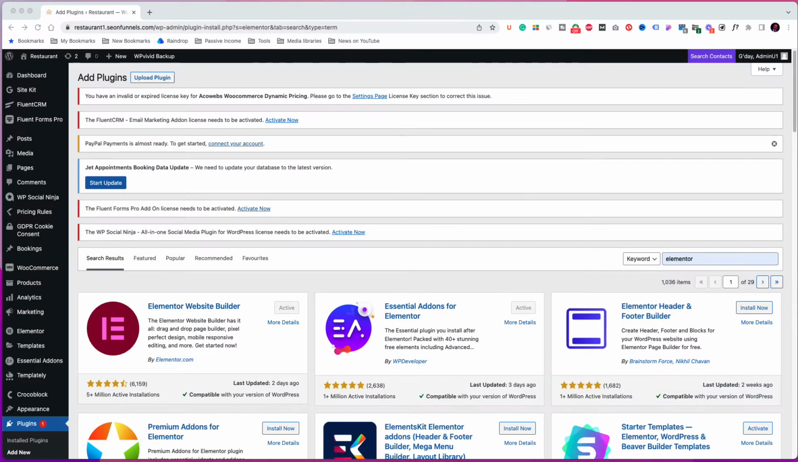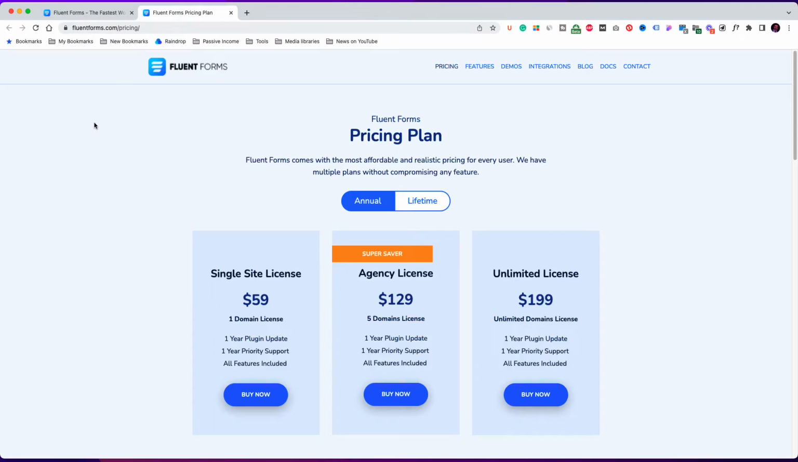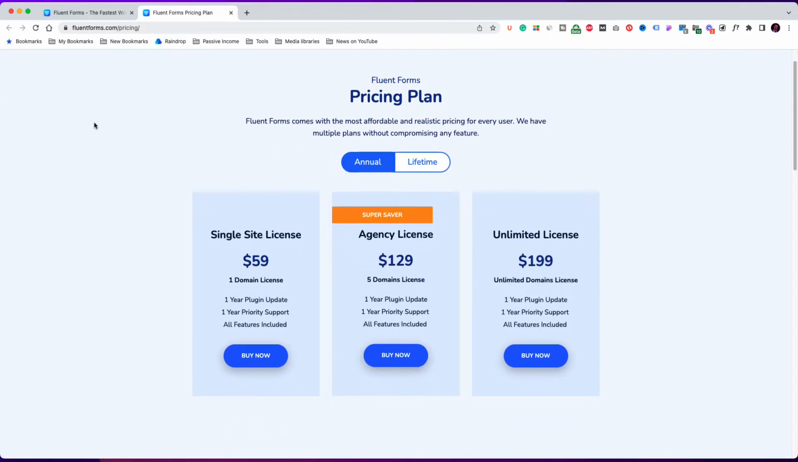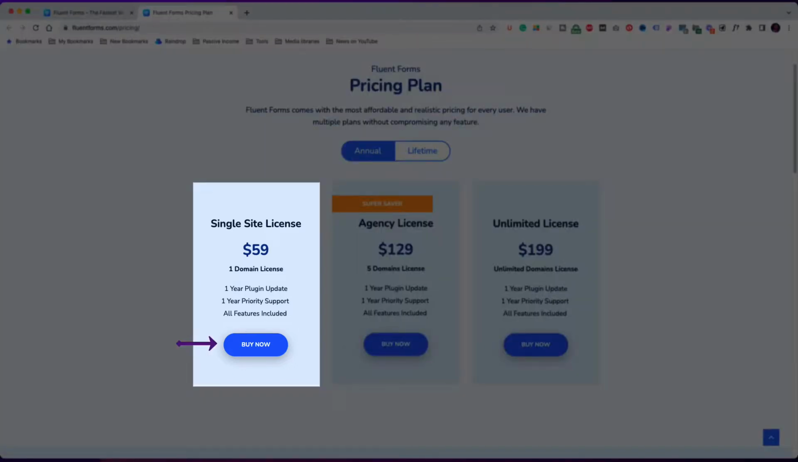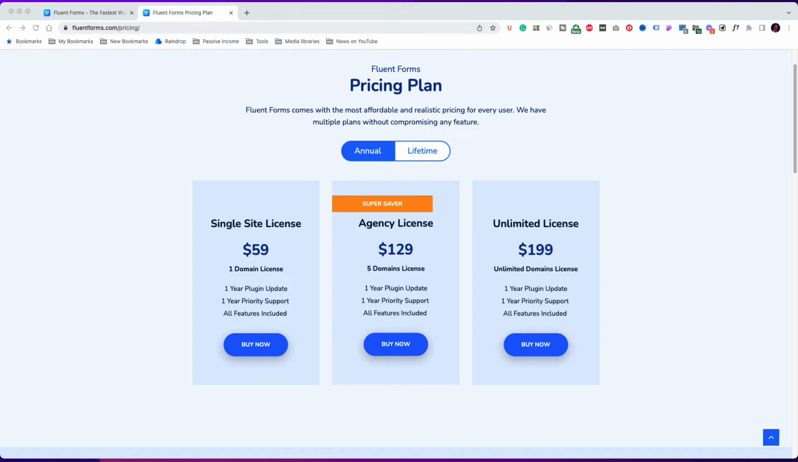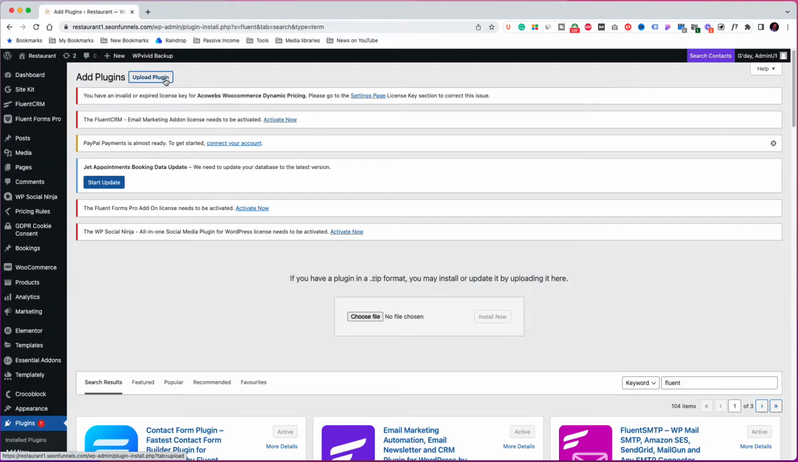Now back to installing the paid version of the Fluentforms Pro plugin. As I said at the beginning of this video, you click the link in the description below to get the plugins page. Then you click the button Buy Now, and you complete the steps for the purchase. At the end, you will be able to download the plugin on your hard disk in zip format.